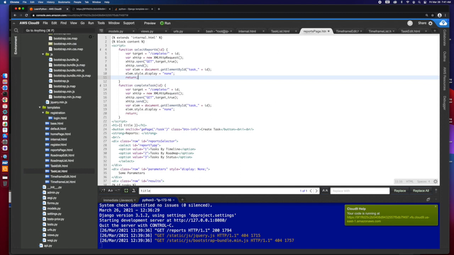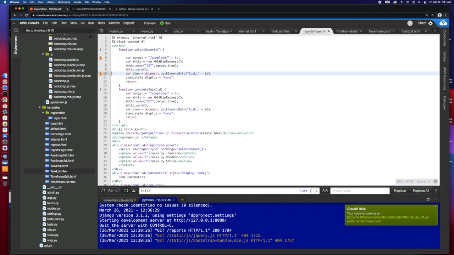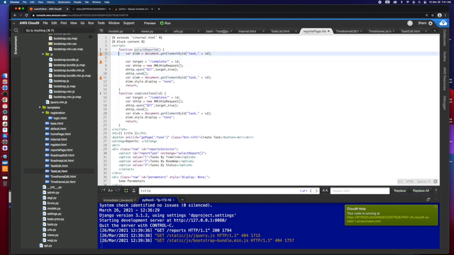And then here, let's do onchange equals select report. Oh, and actually I don't need, well, I can probably do this. Let's see if I just do ID as, no. I don't want to do that. I'm going to do it this way. I'm not going to pass an ID. I'm just going to grab the ID, and that's going to be equal to my reports selector.